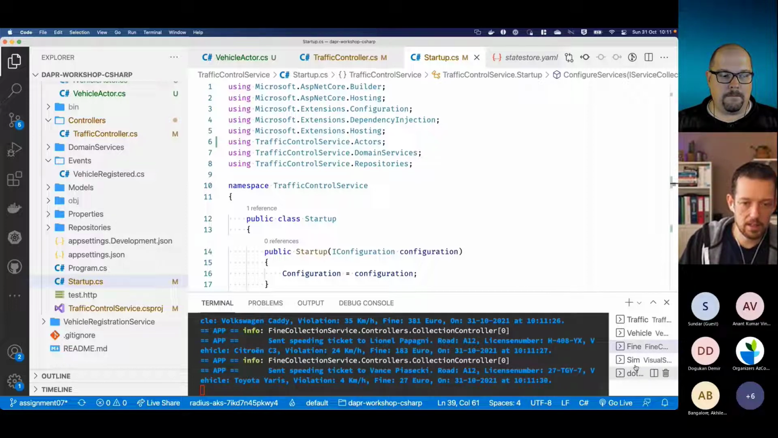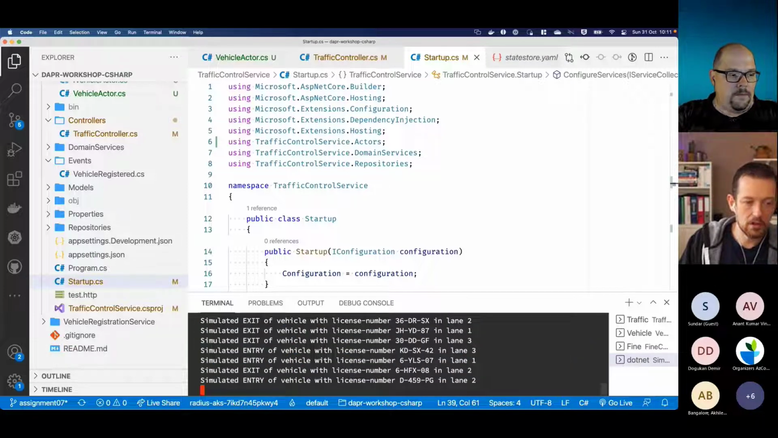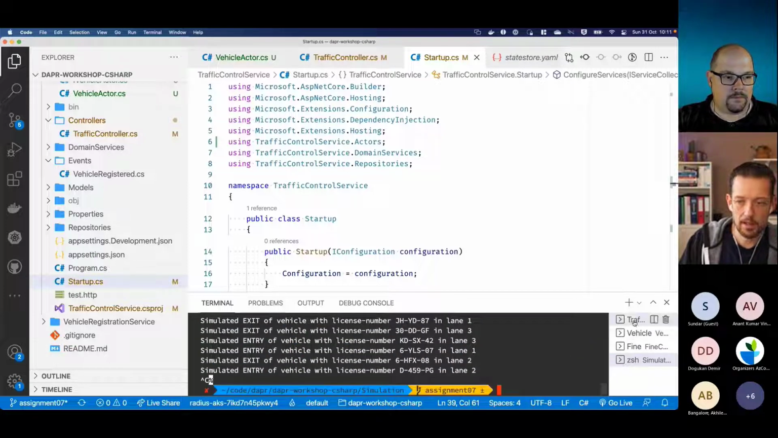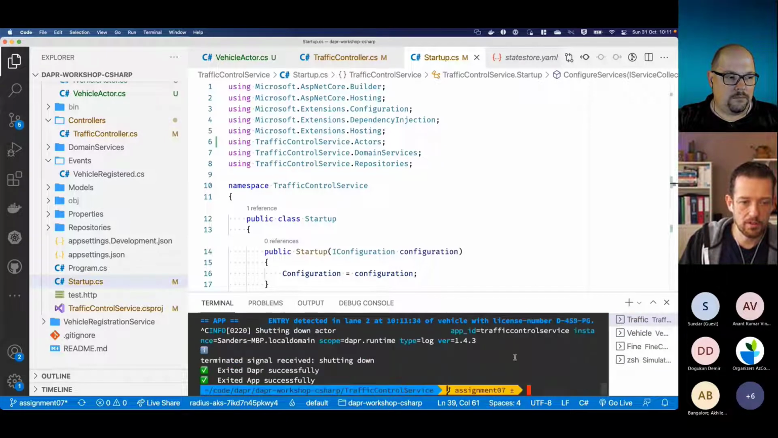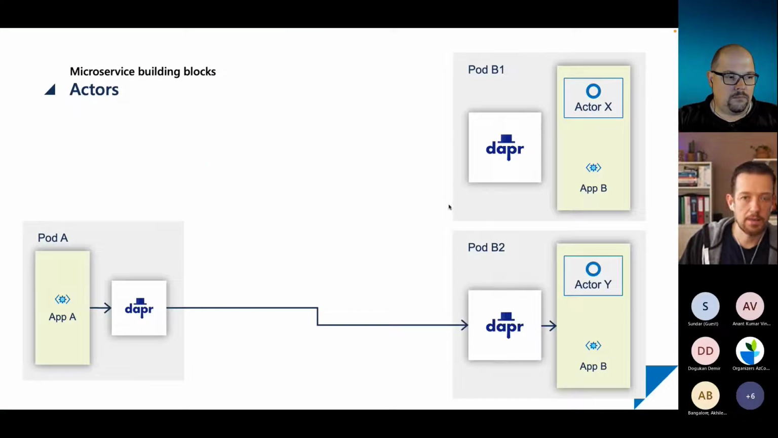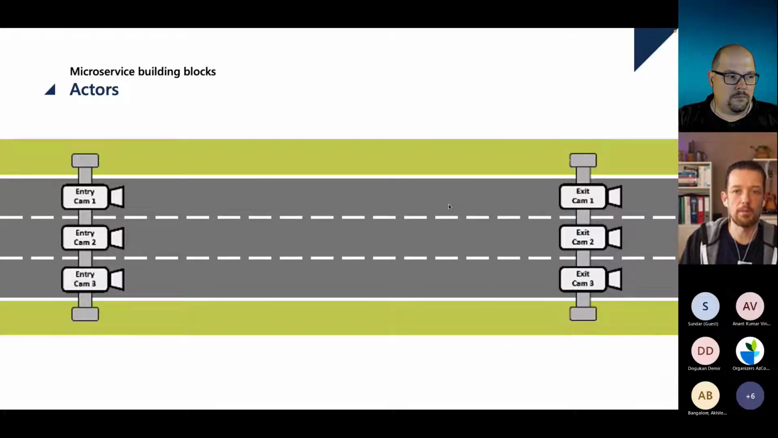All right, so let's kill this window. Let's stop my simulation for a bit. Let's also stop the traffic control service, and let's go back to slides. And let's add a new feature to our application.